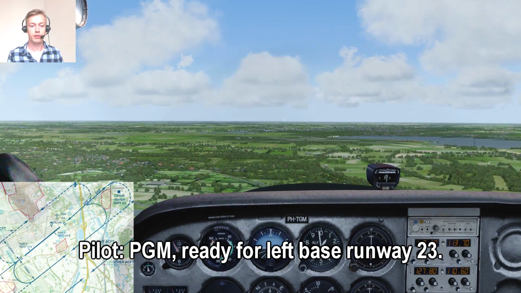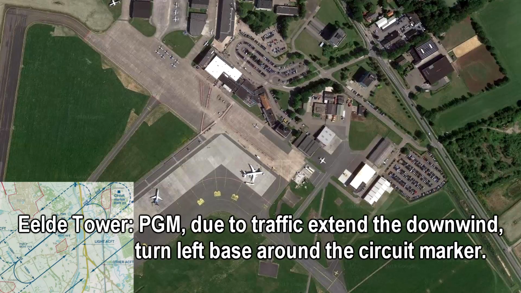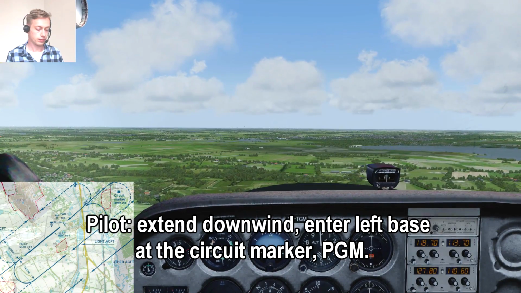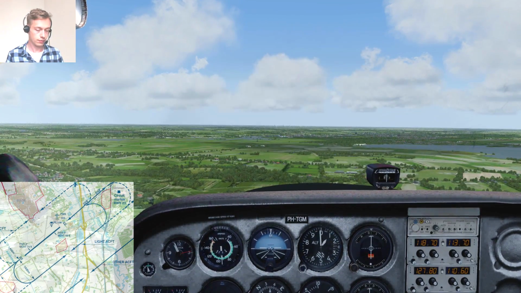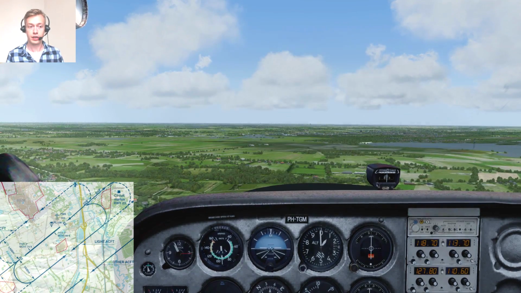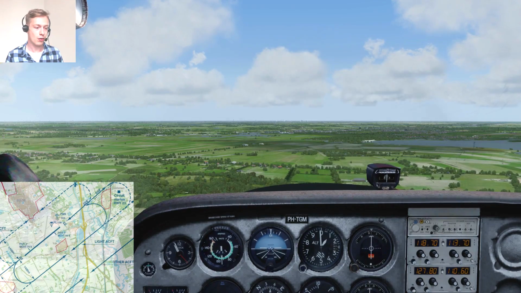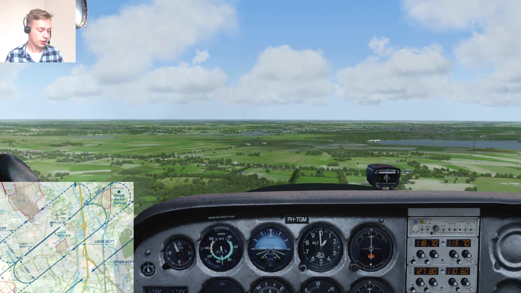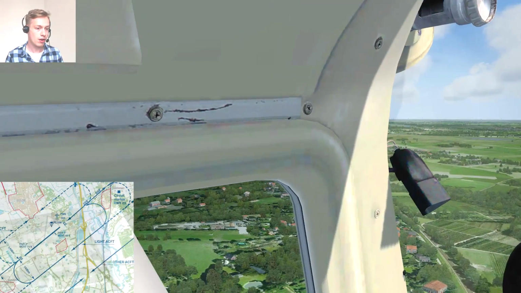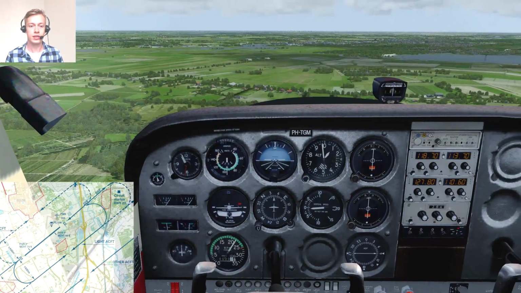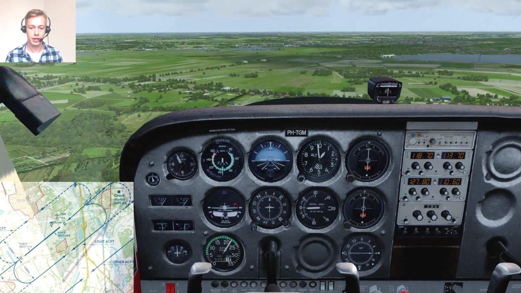And Papa Golf Mike ready for left base, runway 23. Papa Golf Mike, due to traffic, extend the downwind and turn left base around the circuit marker. Extend downwind and enter left base at the circuit marker, Papa Golf Mike. So, a specific instruction, you know, there could be traffic on final, which causes us to extend our downwind leg around the circuit marker, the controller said, so kind of around this town that we're flying past right now, as you can see. So we'll extend our downwind here, and then we're going to start turning in.